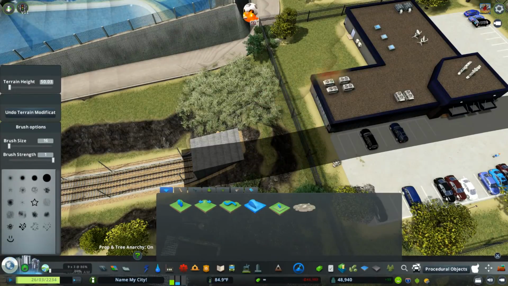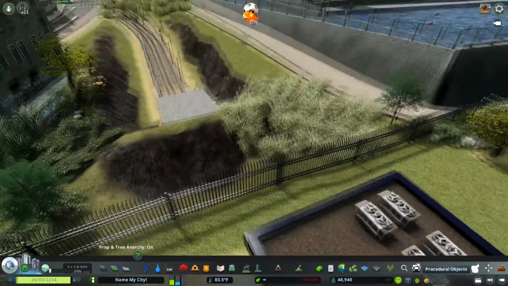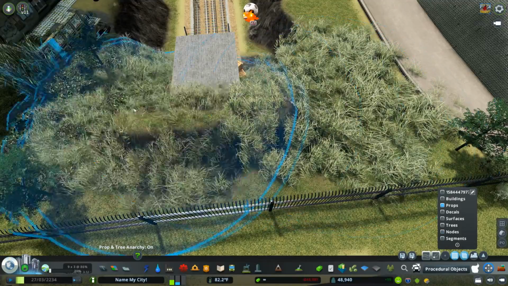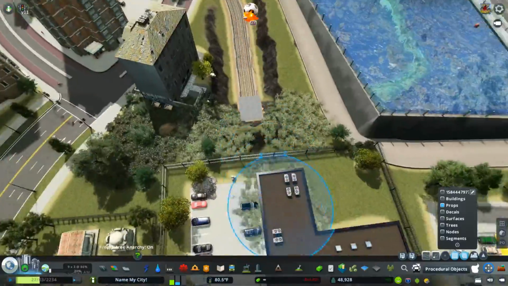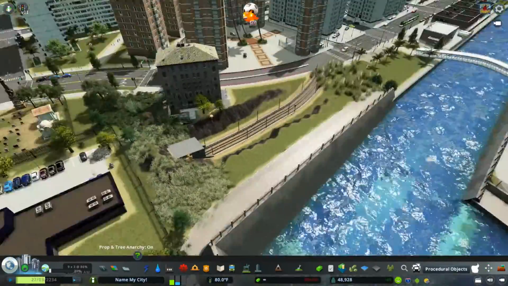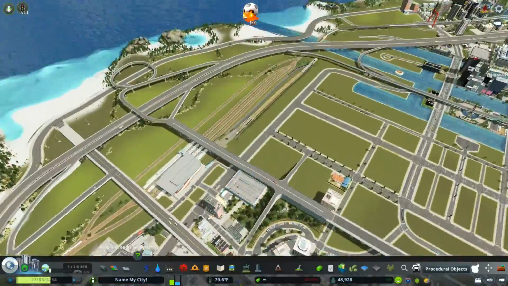Just kind of smooth a little bit of this off here. Just take this big patch of grass and copy it. That works. Good enough for now. All right. Meanwhile, at the ranch.